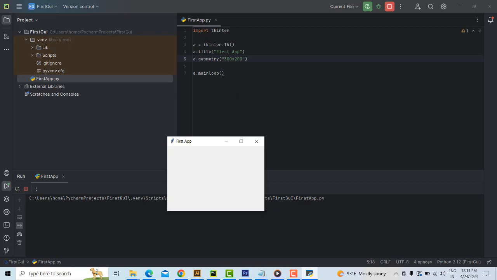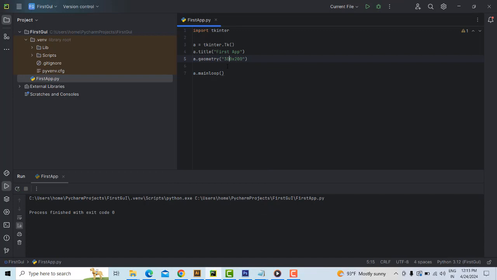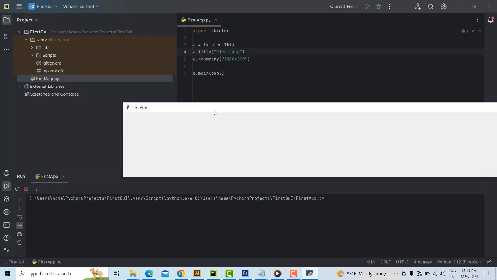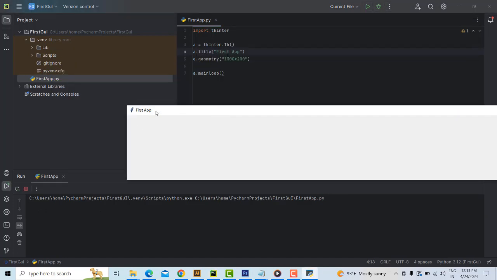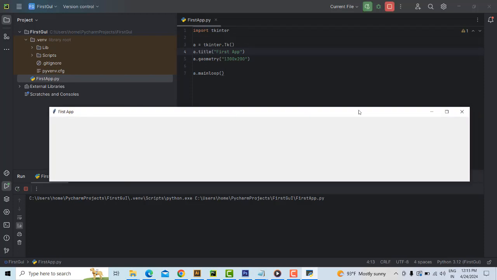Whatever size you have given here, when you run the program, the screen will be displayed according to that size. If you give a big size, a big window will be displayed. Very simple, right? This is the title; you can see it in the first tab, a dot title. And this is the size you have given. Very simple.